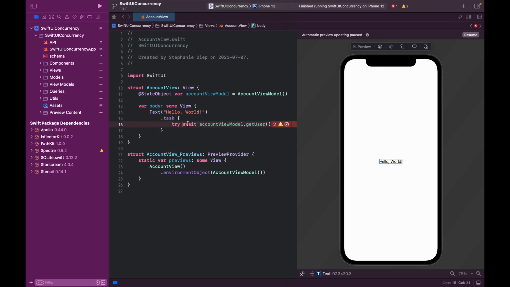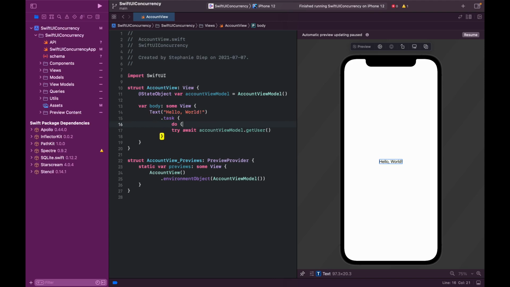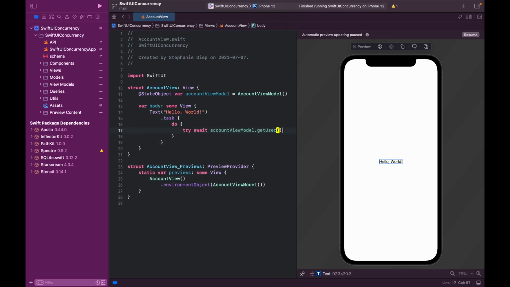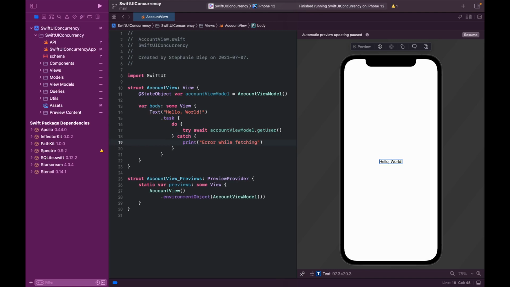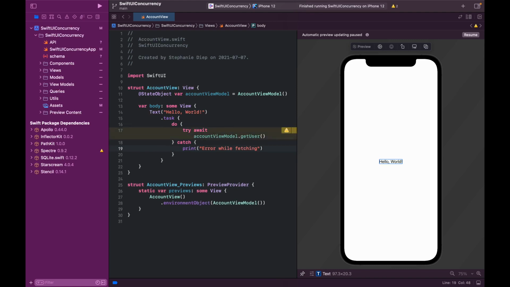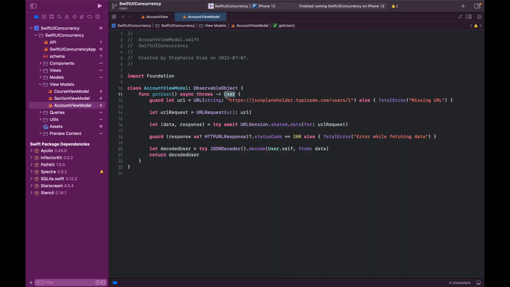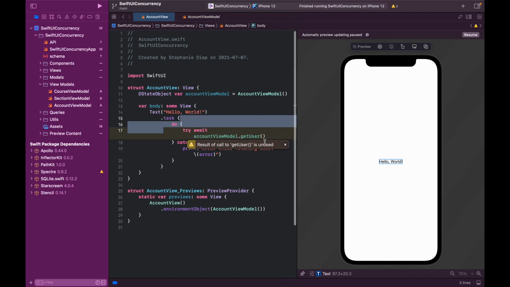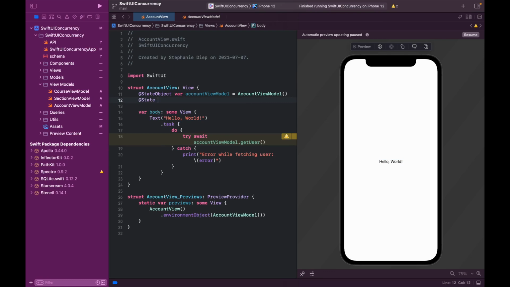So we'll add a try keyword, and to handle the errors, we will wrap everything in a do catch statement. So we'll add do, and then move this function inside of the do statement, then catch, and print the error if we ever run into an error. So "error while fetching user". And if you remember, the getUser function returns a user. So that's why we have a warning here that says that the call to getUser is unused. So at the top of this view, we'll create a private state called user, which will be of User type and it will be optional. Then we simply need to save the result of the getUser function in our user private state in this view.